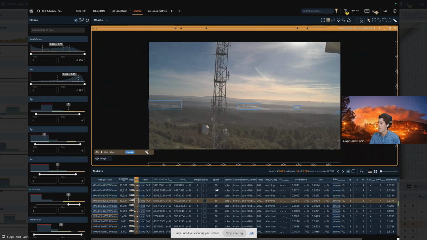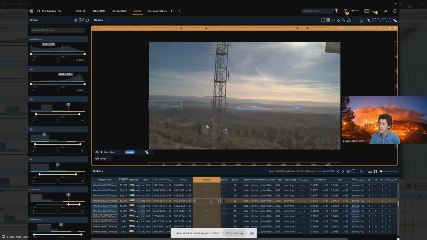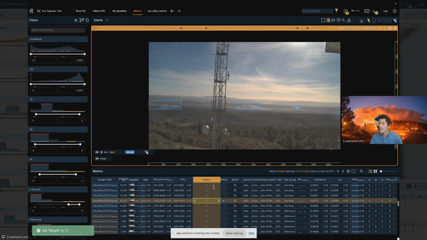And because the model was really struggling to detect all of these bounding boxes, one of the things that we can do is we can actually upweight the value of how often this scene is going to be sampled within the next training run. So, I can change this to 2, and now next time when I retrain, this image is going to be sampled twice as often within the training run and really focus the model on how it can identify these multi-fire scenes.